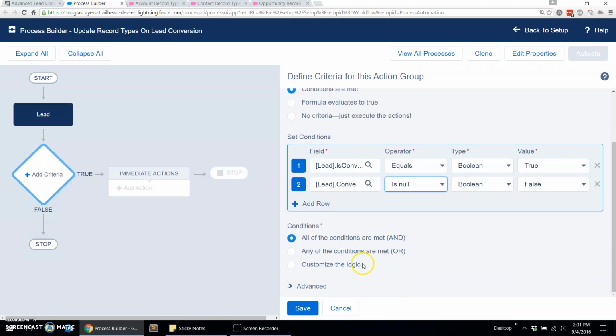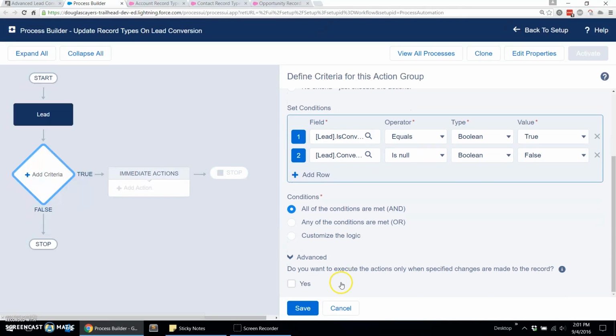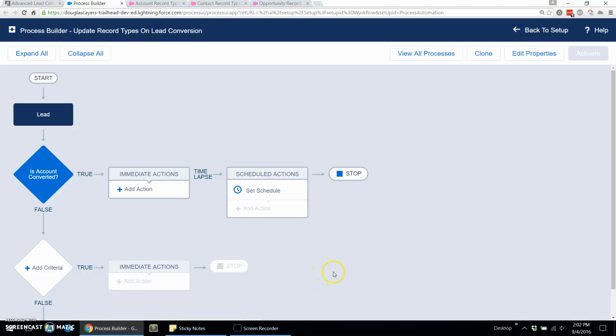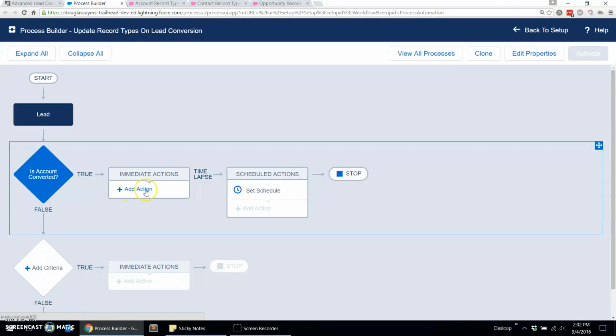Awesome. Now, a side note, down here under the advanced section, if you click that to expand it, do we only want to execute these actions when the specified changes are made to the record? Normally, converted leads cannot be edited. However, there is a small edge case where a certain administrator with the right permissions can go in and make changes to converted leads. So, to make sure our process doesn't run a second time in that edge case scenario, we'll go ahead and check this box to make sure we're only going to try and update the record type the very first time the lead becomes converted and that converted account ID is populated.